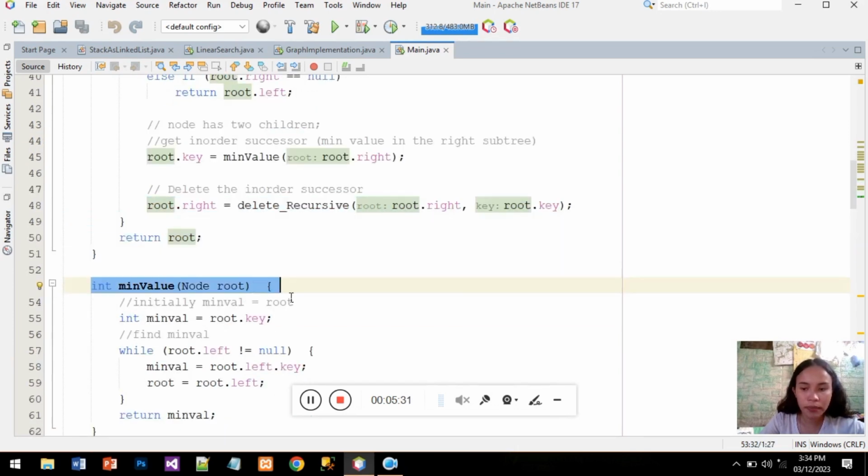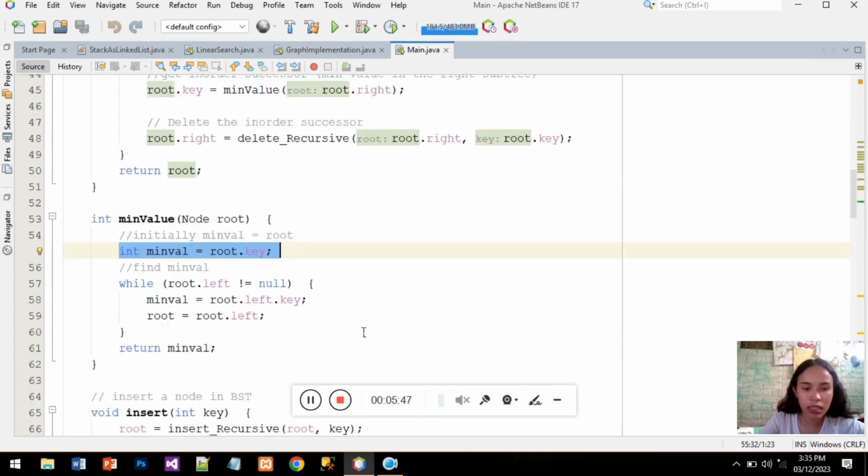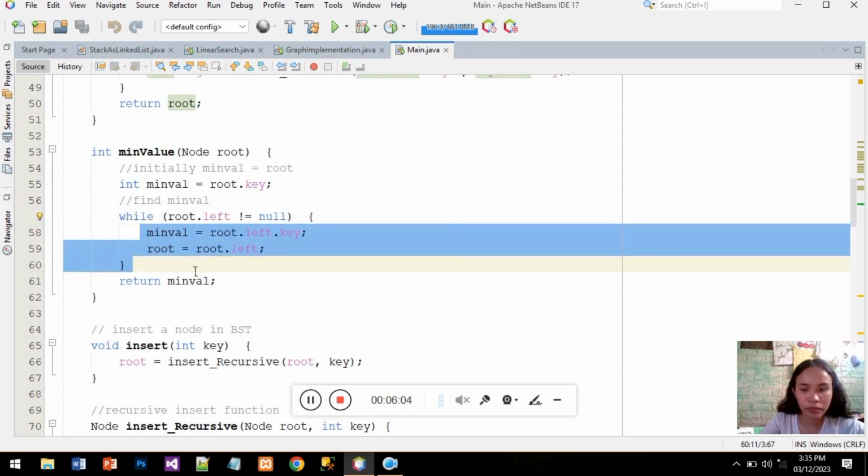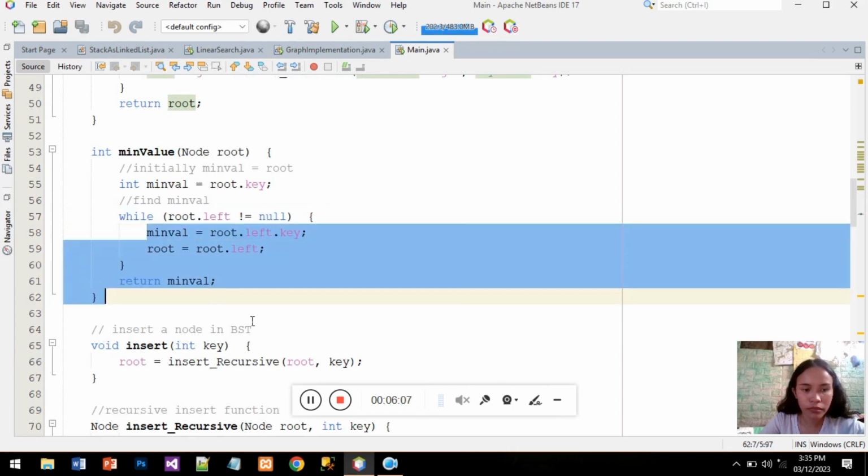And the next, this one, we declare a method minValue to find the minimum value in a BST. And then this one, we initialize minVal with the current root's key. And then here, a while statement, so we traverse the left sub-tree to find the minimum value. And then here is where we return the minimum value found in the leftmost sub-tree.